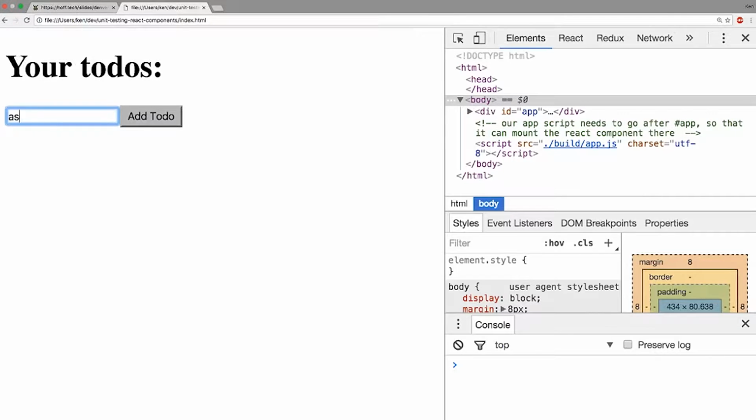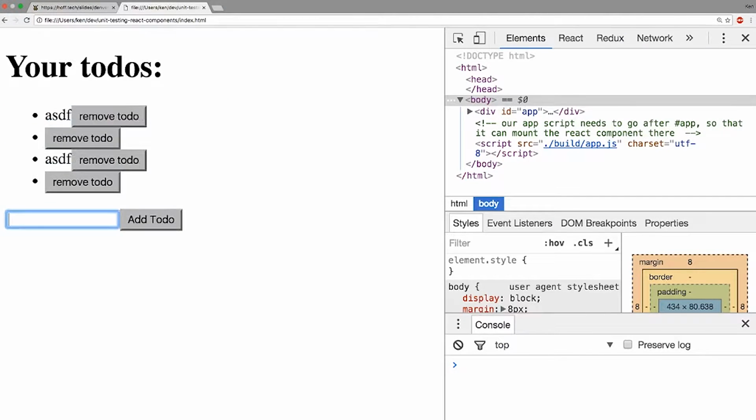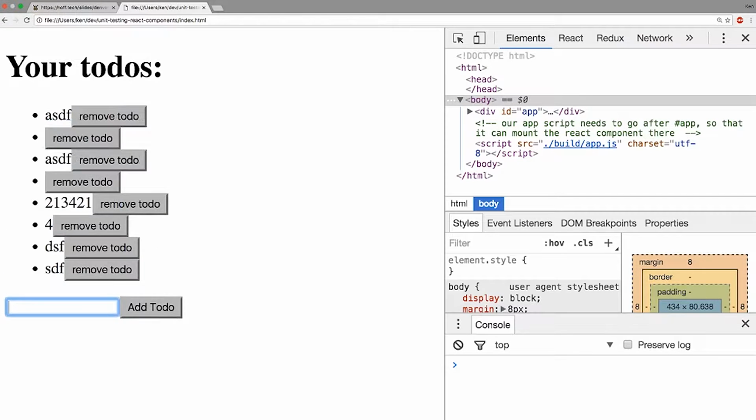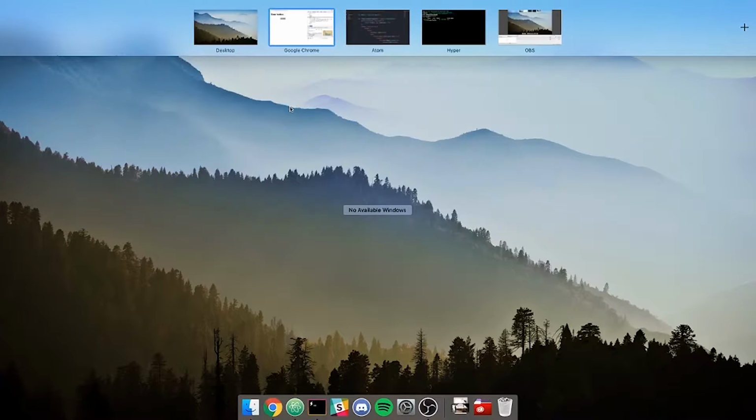If I blow this up, I'm going to add a new to-do. I can remove the to-do. I can add a couple to-dos. I am obviously not doing input validation here, but I can click and remove all my to-dos just like that.